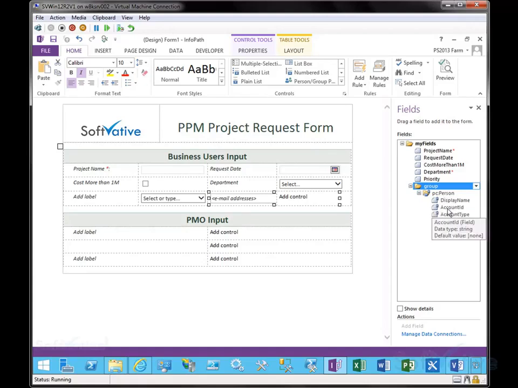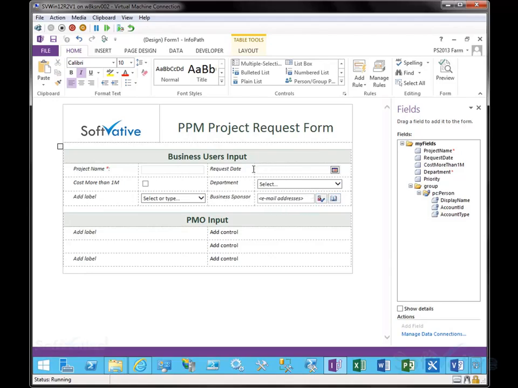So once we add it on the form, notice on the right hand side under the fields section how it adds the group, and then it adds those three fields: display name, account ID, and the account type. So those are part of the people picker. In the title for this people picker, we'll just call it business sponsor. So say whoever is submitting the form, they need to pick a name of a person who will be designated as the sponsor for this proposed project.